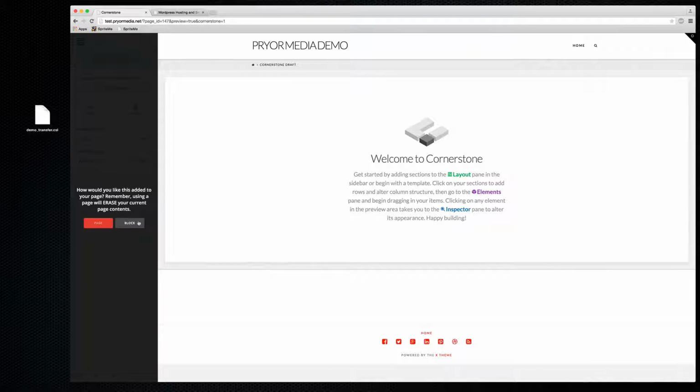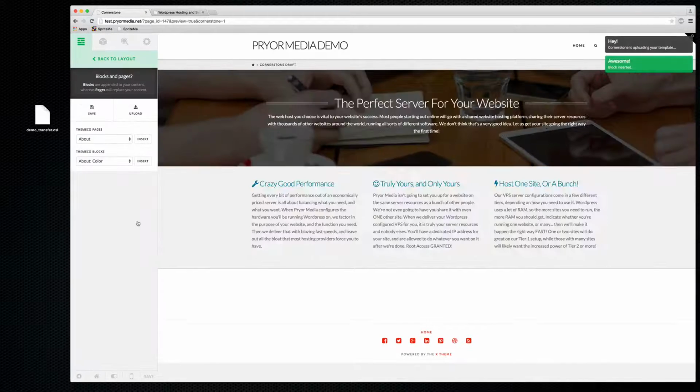If you do it as a block, it will simply append whatever's in this file to the bottom of your content. On a blank page like this, doing it as a block is technically the exact same thing as doing it as a page. So I think I'm always gonna do it as a block just to be safe. Go ahead and insert it, and bam, it's done on the test environment, just like that.